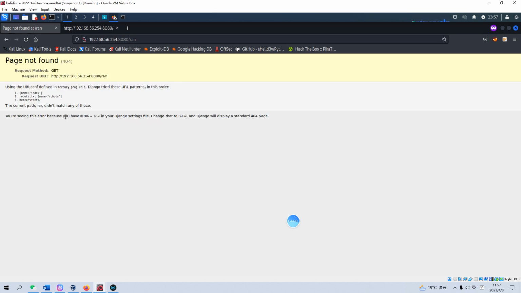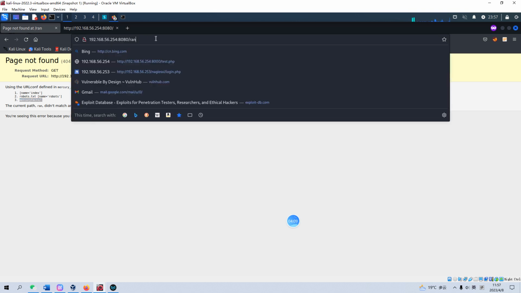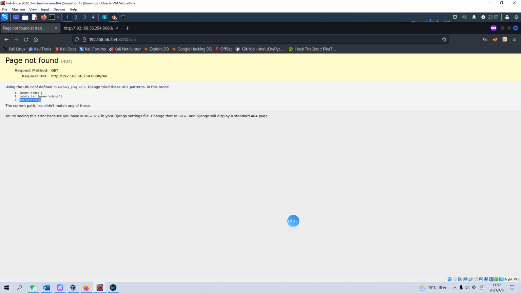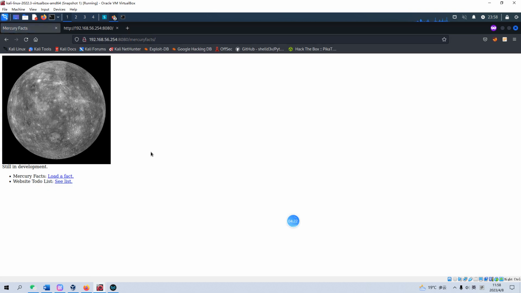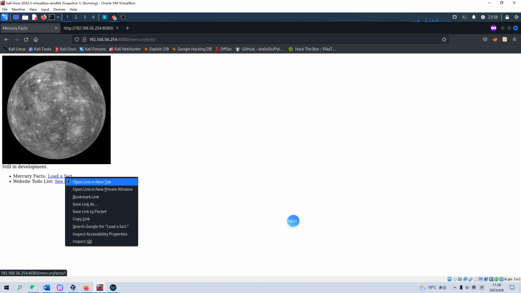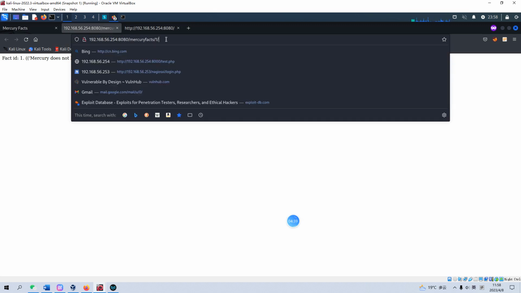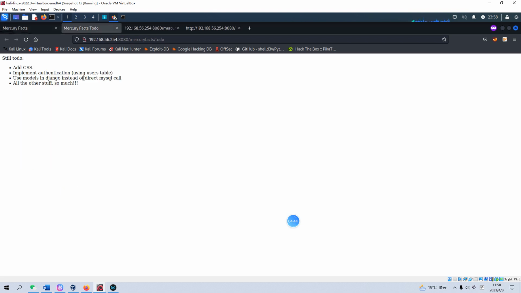But have you noticed that there is one directory, mercuryfacts? That is a very good thing for us, right? So we can copy the directory and paste it in here. Yeah, now we have something. There are two hyperlinks, one is load fact and another one is facts list. There are still some things to do: add CSS, implement authentication using the user tables, use models in Django instead of direct MySQL calls, and all the other stuff.